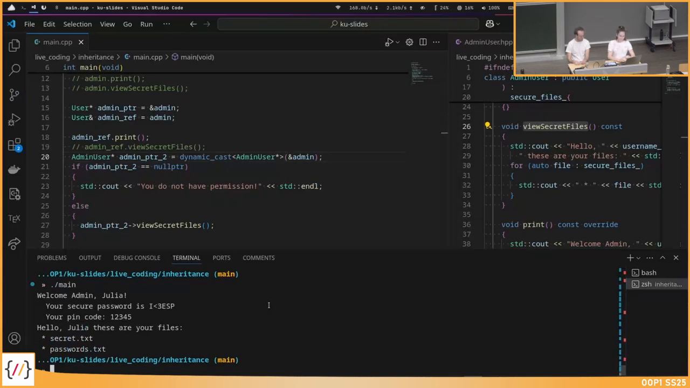Okay, so we have seen now that if we have a derived class, then we can immediately treat it as the base class. But in the reverse direction, we really need to check whether this is possible because this is not guaranteed, because not every user is an admin user. Okay. Any questions regarding the cast? So this was actually something new we did today. There will be more new things today.